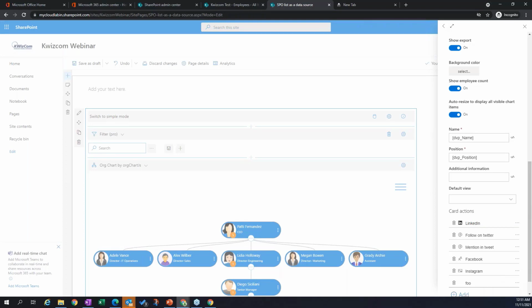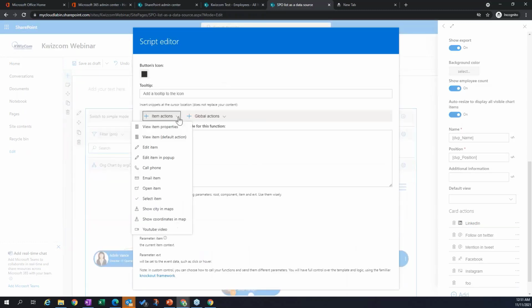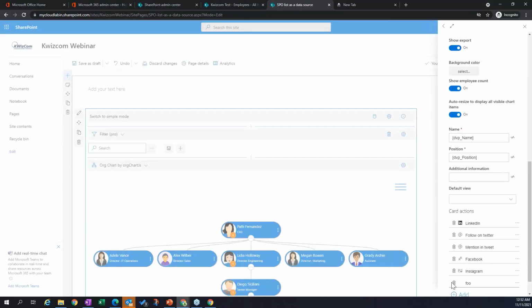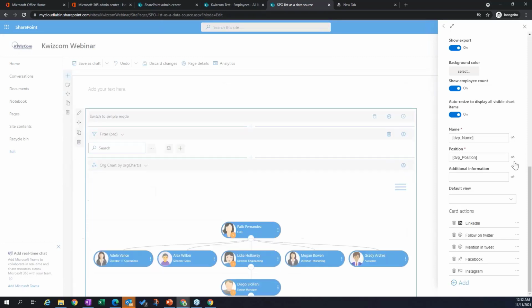So for that, you could just simply click on the add. So go in here, and you could define all the item actions. So if you're somebody who is quite comfortable with JavaScript, you could go ahead and do that. Maybe you want to show the user's city, you could go ahead and use that. And any other custom controls that you want to bring in, you could very well do that using this. Okay, I'm just gonna leave it as it is, and I'll say close.